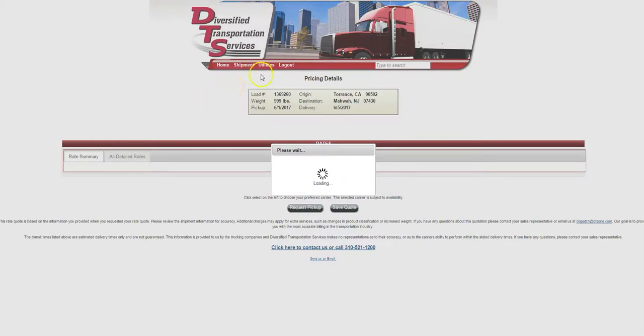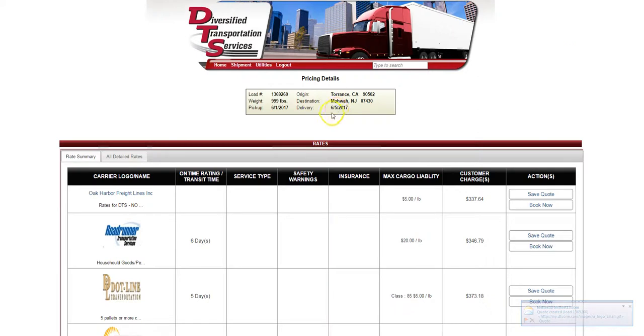The screen will refresh. It'll provide a load number. In this case, it's 1369260. Shows the origin city, Torrance, California. The destination city, Mahwah, New Jersey. Shows the weight. Shows a pickup date of 6/1. And shows an arbitrary delivery date of 6/5/2017. Don't pay attention to the delivery date here. That's just an arbitrary date.